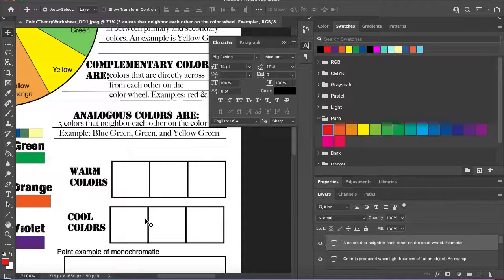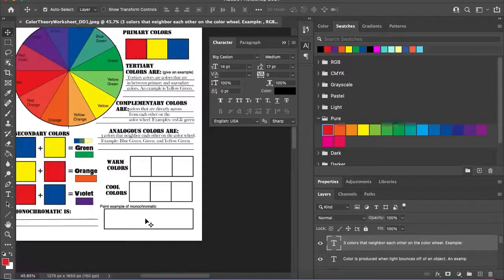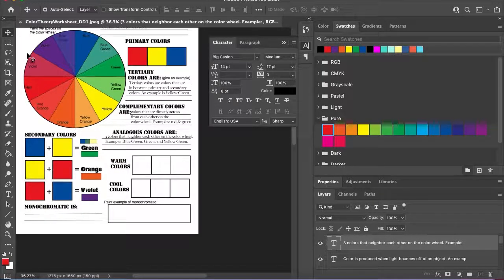All right. Warm colors. Basically, half of the color wheel is going to exhibit the warm colors, and cool colors are going to be on the other half, okay? So warm colors are going to have anything red, orange, and yellow in them. Cool colors are going to have a mixture of violet and blue and green, okay?